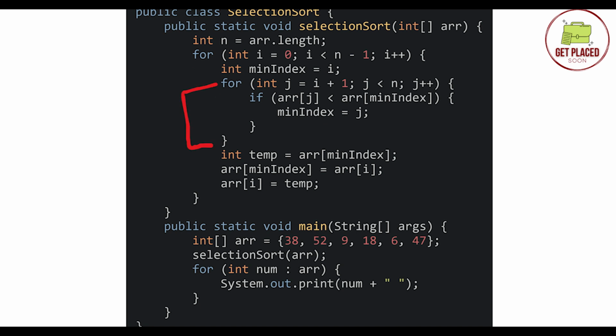Now considering the inner loop. The inner loop runs from index i plus 1 to n to find the index of the minimum element in the unsorted part. So what is this loop doing? This loop is finding the minimum element in the unsorted part. Once we find the minimum element, we are swapping the minimum element with the first element of the unsorted part. How are we swapping it? We are swapping it using a temporary variable. We store the minimum index there and then we swap. So this is how selection sort works.